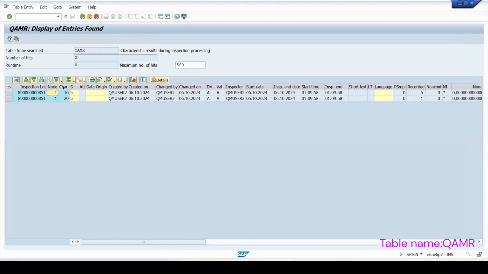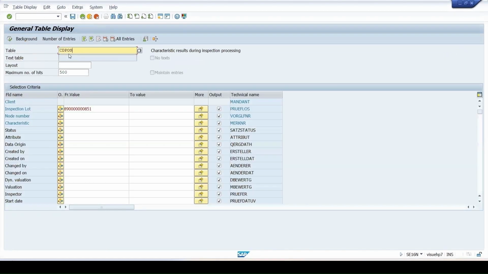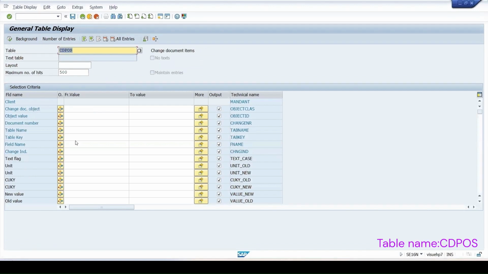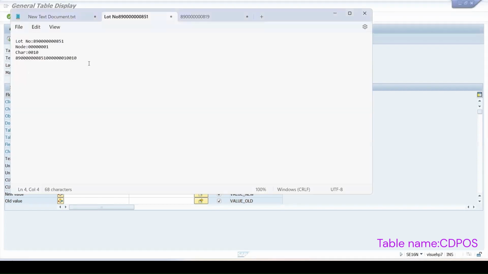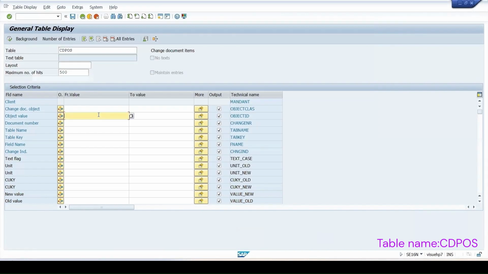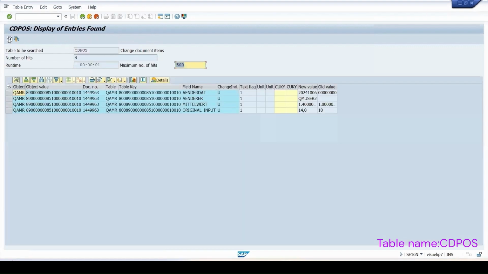Let's go back and go to another table, CDPOS. Press the enter key. This is the object ID. We'll add it in the object ID. Just now I entered it, and then click on execute.